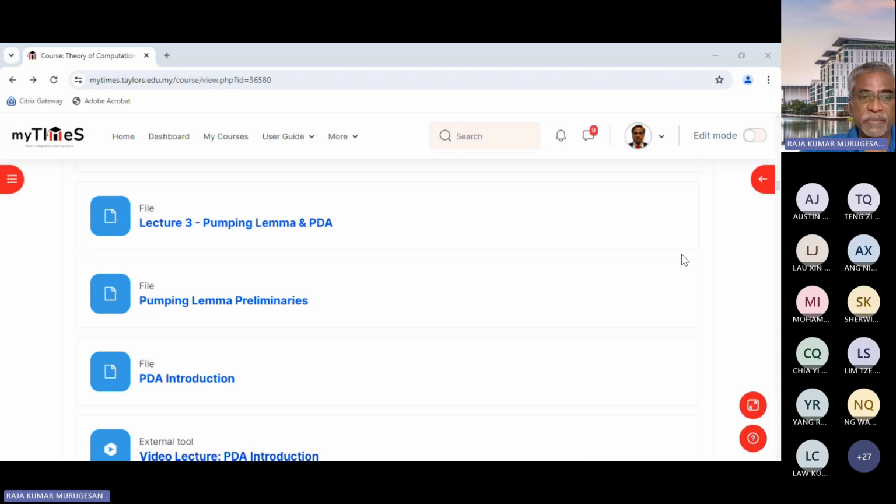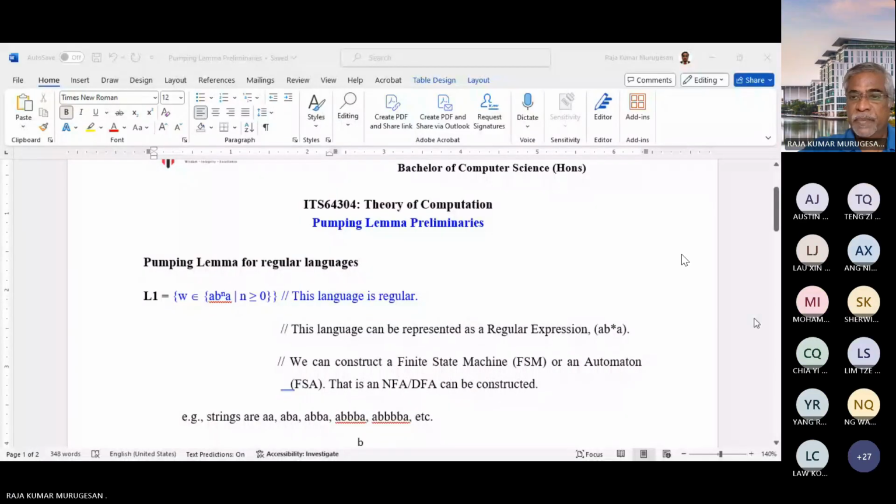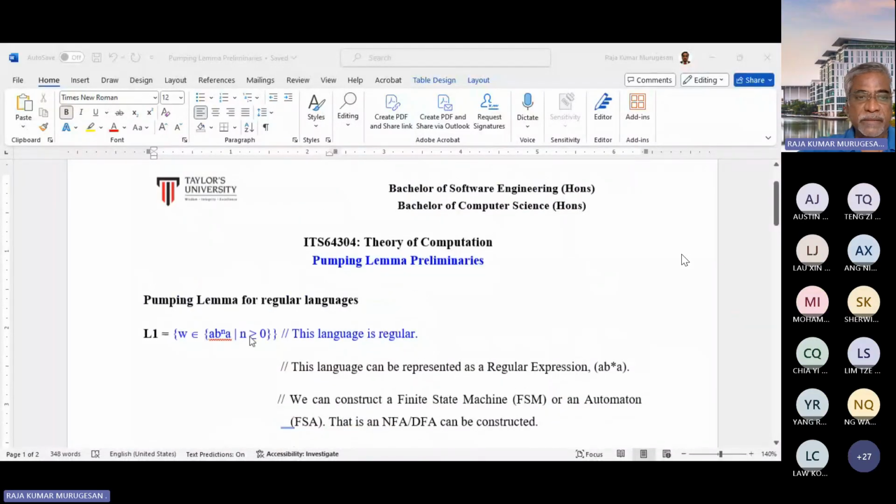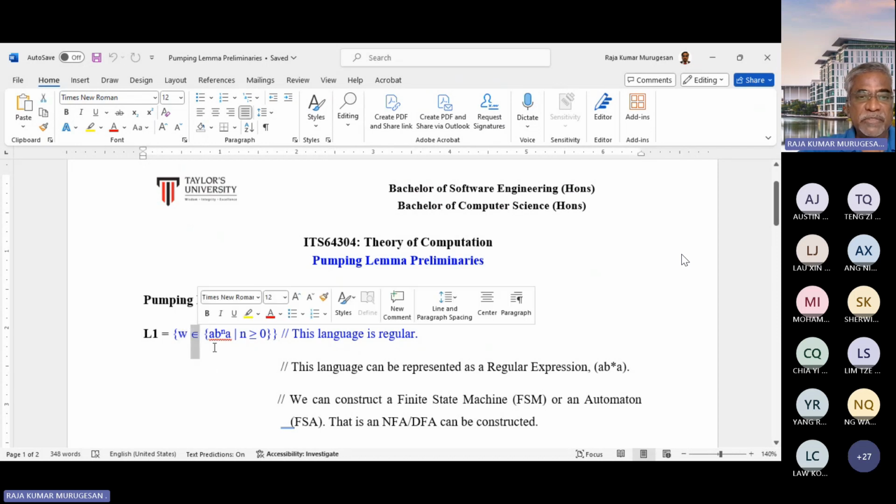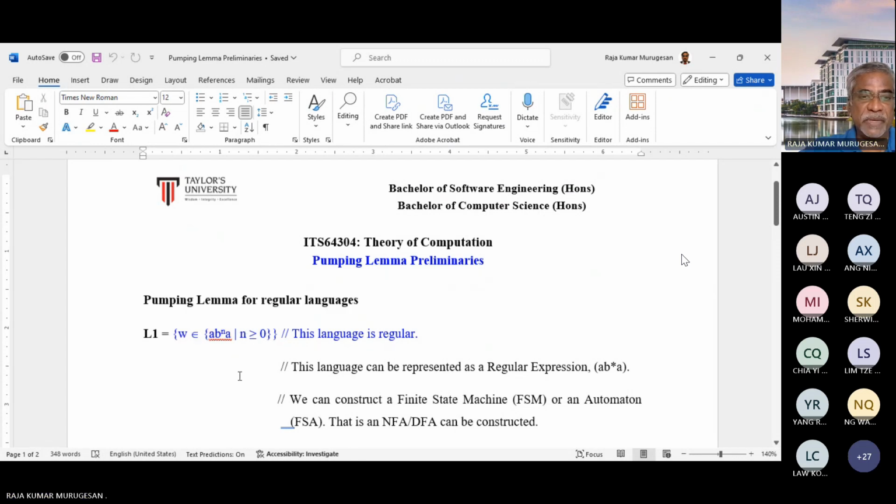All right. Let me share this screen. The pumping lemma preliminaries. Just give me a second. Now, if you look at this language, I'm just giving it a number. Language 1 is the set of strings that are elements of a^n b^n, where n is greater than or equal to 0.